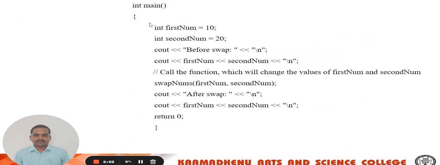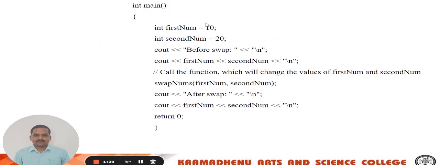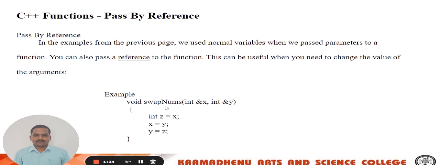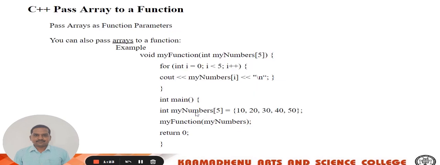From this example, integer main function, int first number as 10, second number as 20. So there are two variables having 10 and 20. Before the swapping, we get the result first number as 10 and second number as 20. This will be displayed. Now I'm going to apply swap numbers. Whenever I call the function swap numbers, the arguments 10 and 20 are passed as reference values to the swap numbers function. Then the values of x and y are interchanged. After the swapping operation, you get the result. That's the concept.